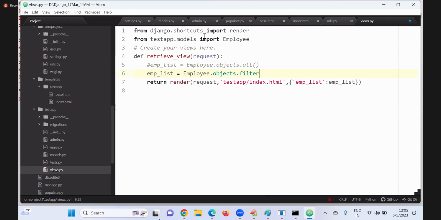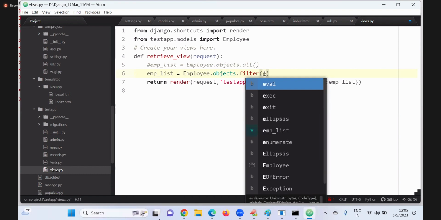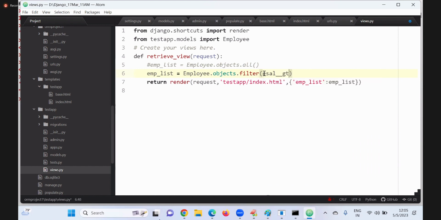Somewhere else I explained filter. So I am filtering. Inside, which column do we provide? E salary, underscore gt. GT means greater than; GTE means greater than or equal to. Here it is checking greater than only, whatever amount you want to display. I have given 15,000, so it is displaying only employees greater than 15,000.